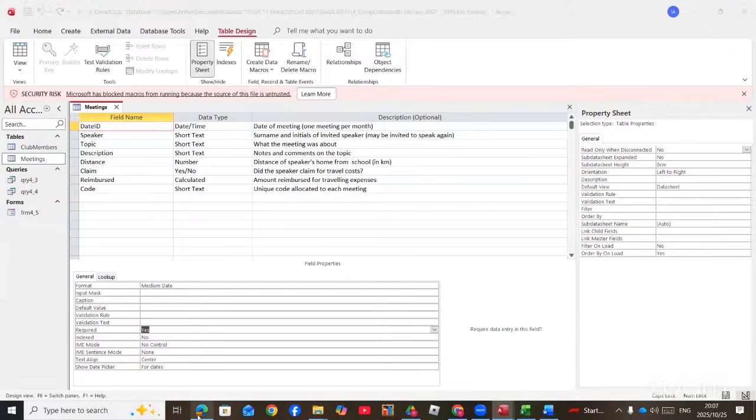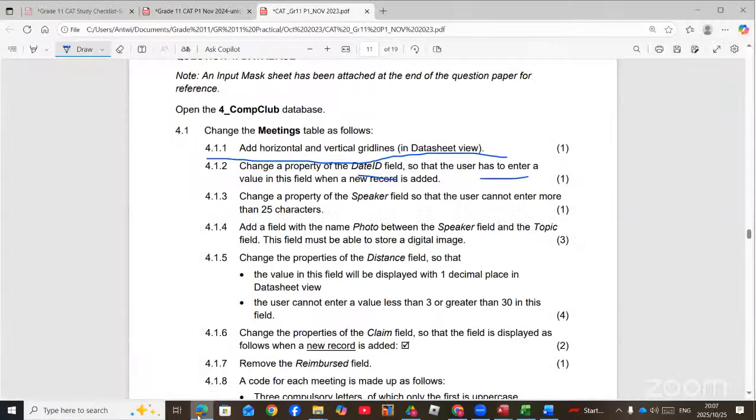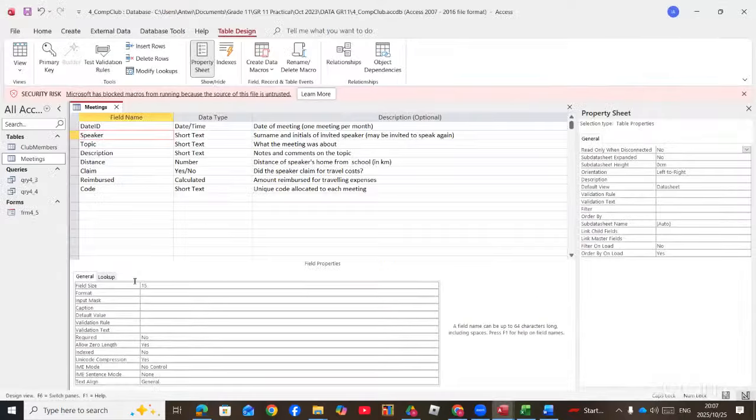And then again, change the property of the Speaker field so that the user cannot enter more than 25 characters. And that's the field size. You can't enter more than 25 characters, meaning you have to set the field size to 25. So we click on Speaker, then the field size, we change it to 25.